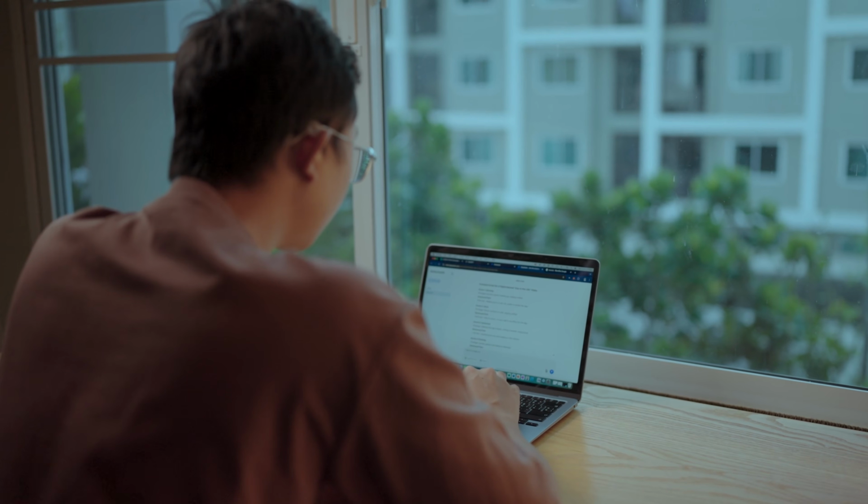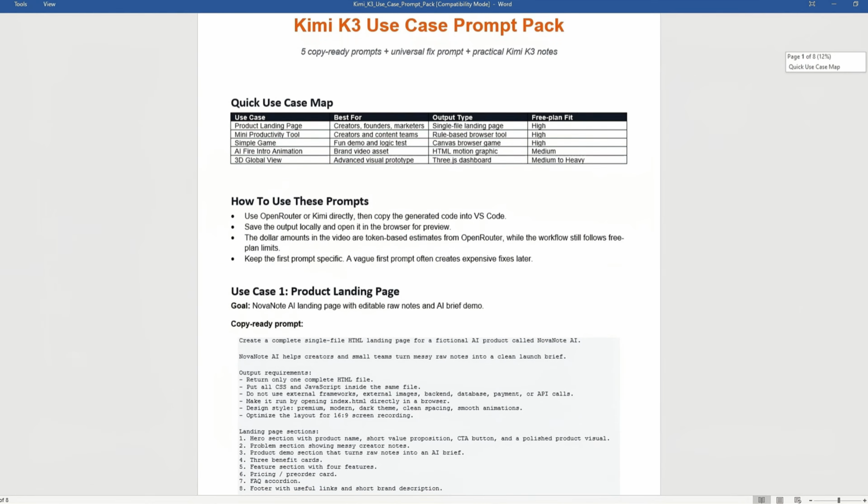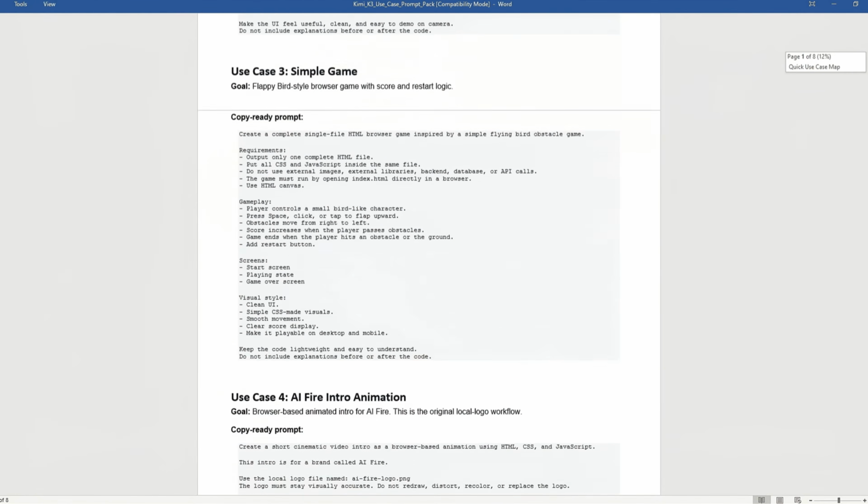My final takeaway is that Kimi K3 is very good at turning ideas into clickable local prototypes. Kimi's visual taste is close to what I like for AI Fire content, so I'll use it for my daily tasks. I have prepared a document that contains every prompt I use in this video.